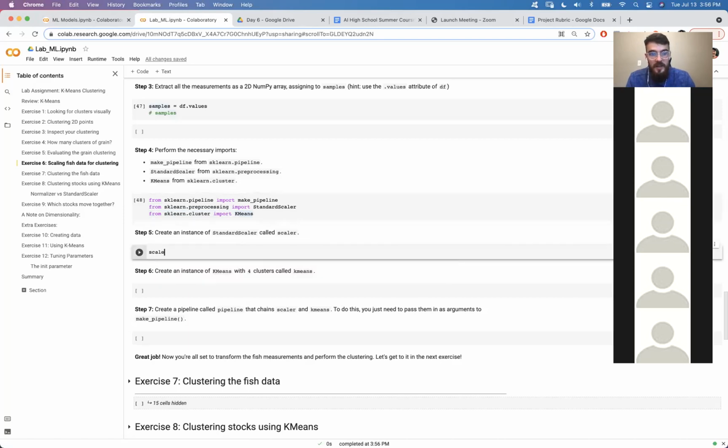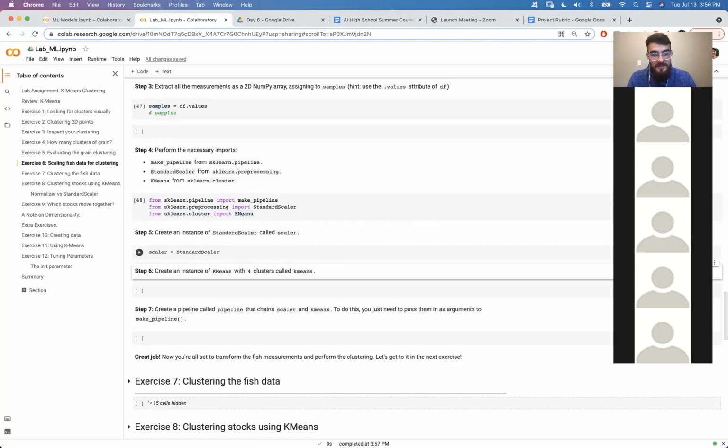So let's create an instance of StandardScaler called scaler. So what I'll do is I'll set scaler equal to, and then I'll type StandardScaler. And one of the nice things about Google Colab, as you can see, is it gives me some of the suggestions already. So here I just click tab and I can see the suggestion filled out for me. So I can run that.